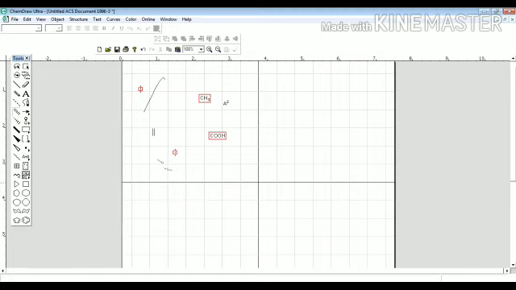Hashed bond, bold bond, bold bond. This is wedge bond, follow wedge bond. Then this is wavy line. Let's select the wavy line.